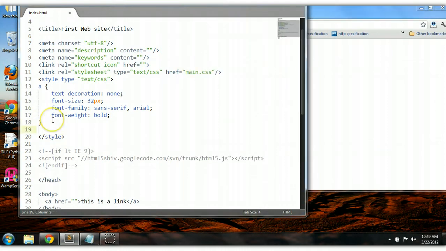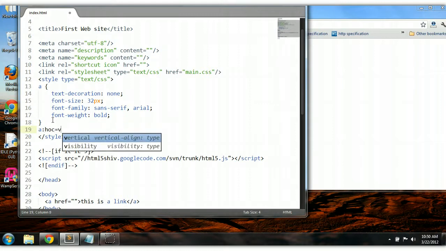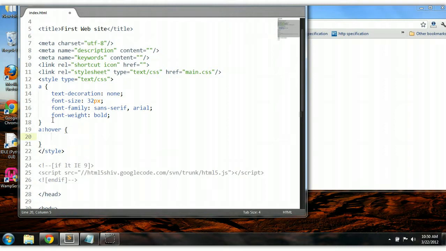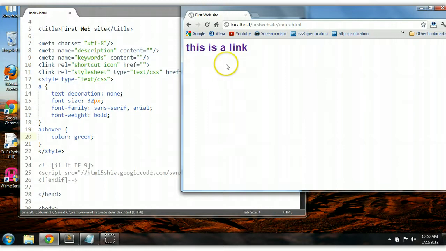Now we can use pseudo-classes to change the styles of the anchor link as well. So we could use A and say a pseudo-class of hover. Okay, so once we hover over the link, we can add styles to display on the screen. So we could say, once we hover over the link, let's say we change the link color to, let's say, green. Okay, Control S to save, and let's preview this in the browser. Okay, so now once we hover over the link, the color is changed to green.